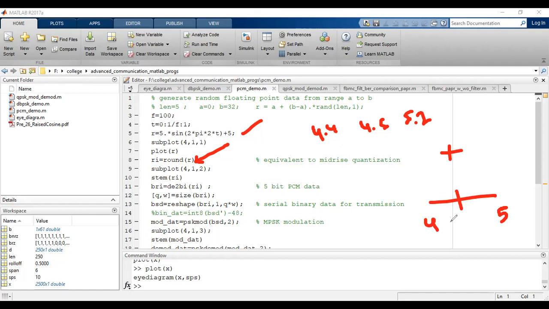If you get something like 4.4, maybe I will round it to 4, and if there is something like 4.6, I will round it to 5. So how much can things get worse here? The maximum error you will get is 0.4999, which happens when you have 4.499, which you will round to 4, and 4.5001, which will round to 5. That is the kind of quantization error that you are going to get.